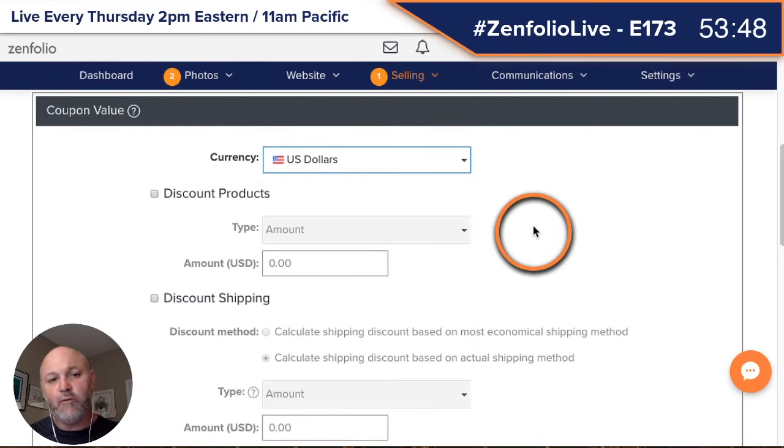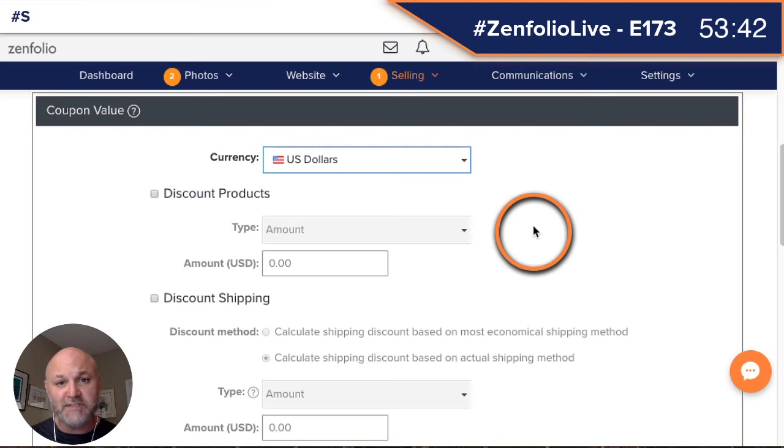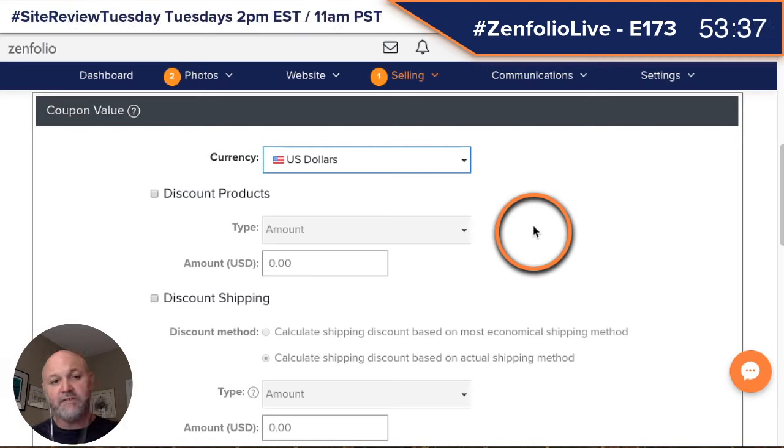And next, we're going to choose the discount type. All right. The coupon feature, guys, is one of the most powerful features, in my opinion, in Zenfolio. So there's a lot of options in here. That's why I'm showing you how to create several different kinds of coupons. This one being a percentage-based discount.